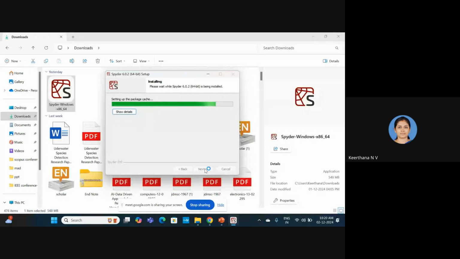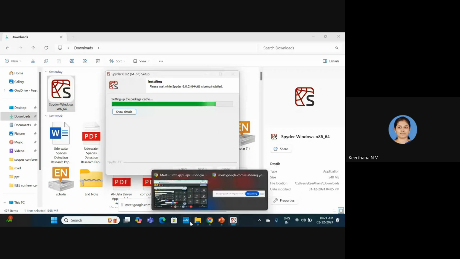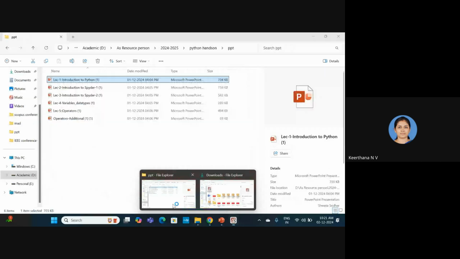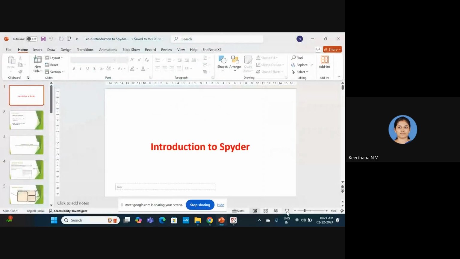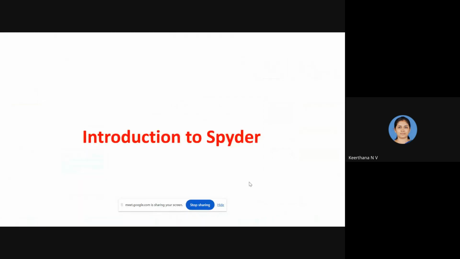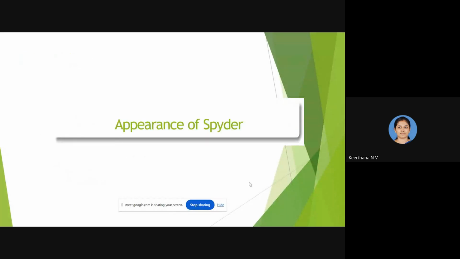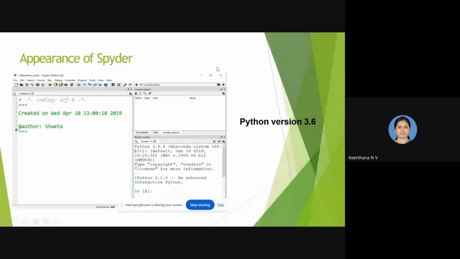This will also take another 2 to 5 minutes for installation of all the packages. Here I am installing Spider version 6.0.2. It will take I think 5 to 10 minutes. So before that, we will look at how the appearance of Spider will be.